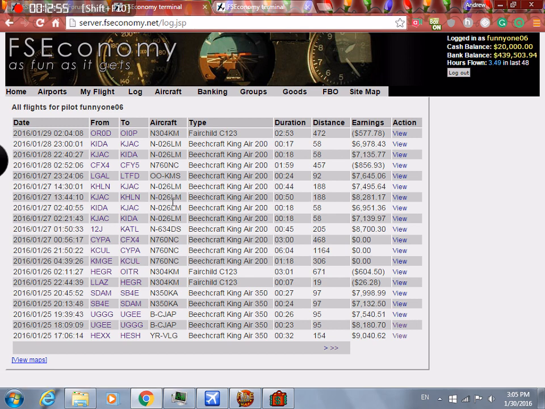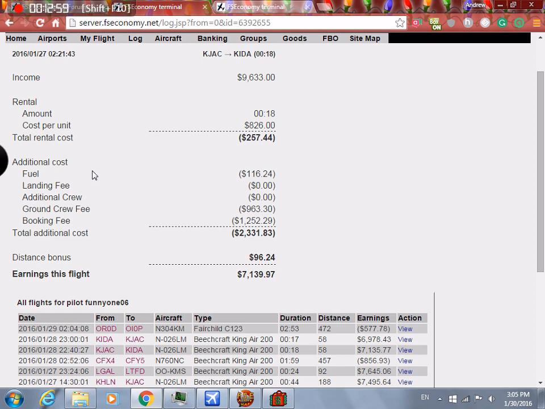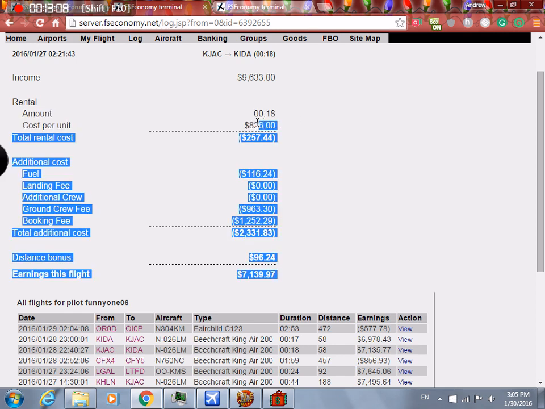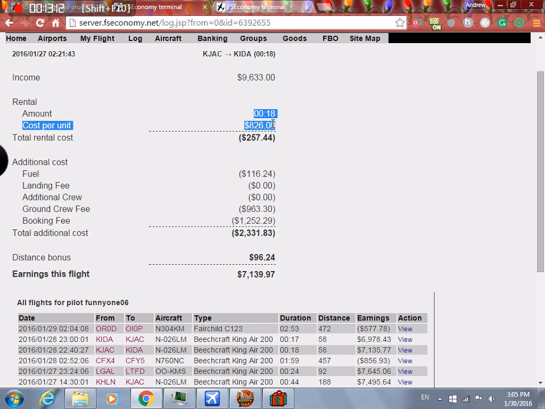I am going to click on view logs, and you'll see all the fees here. So for a rental example, I earned $9,633. Rental, 18 minutes I rented. The cost for a single rental unit, so to rent it every hour, costs $826.